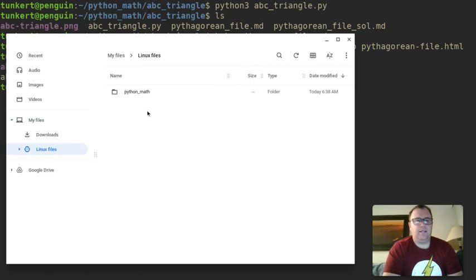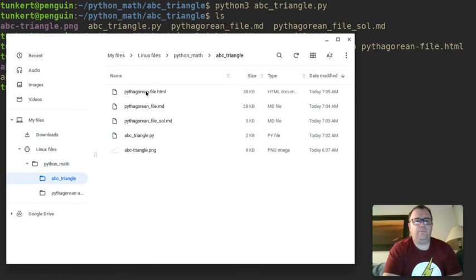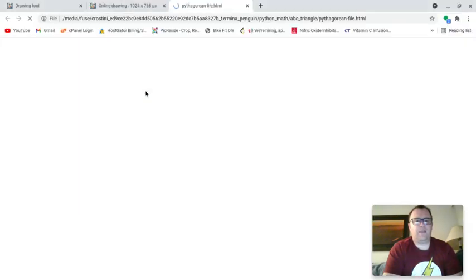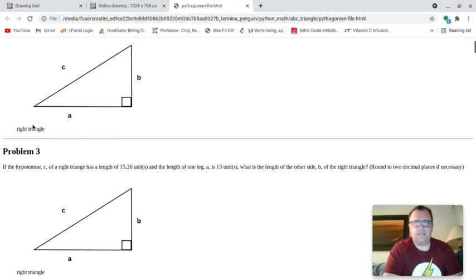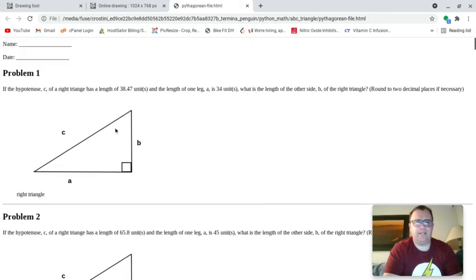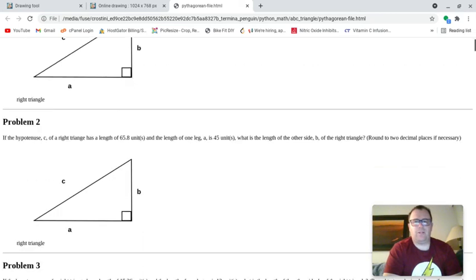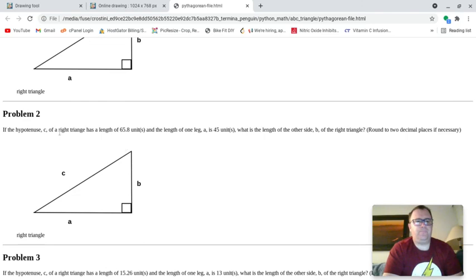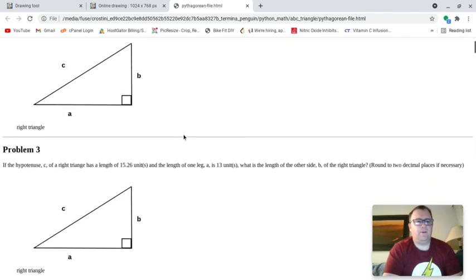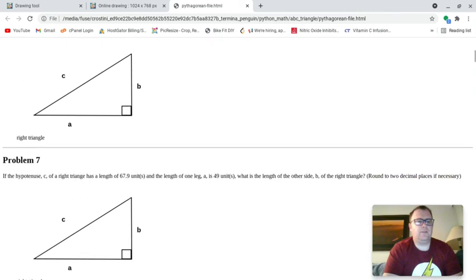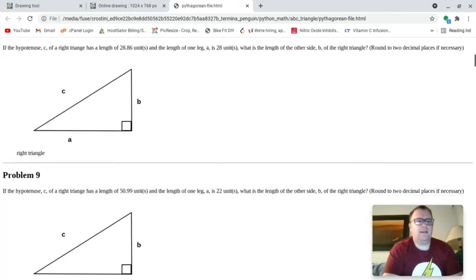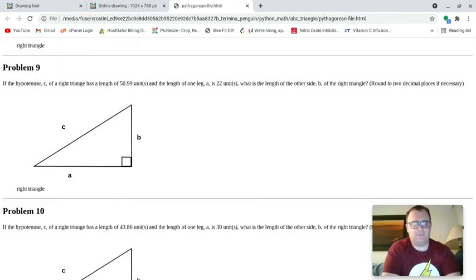All right, I'm going to go to my Linux files, Python math, go to ABC triangle. Let's open this file. Okay, and we see the file opens. We've got a little alt text here, which you do want to include. It is showing up, so I might format that at a later point. But we've got our questions. So let's see. One thing I notice, probably logic with the program.